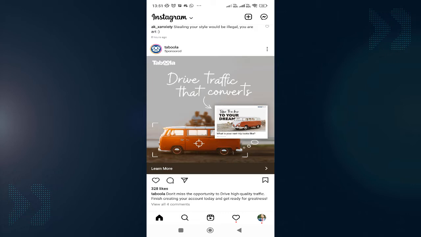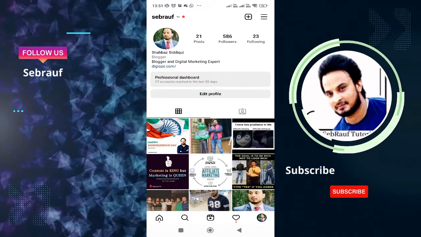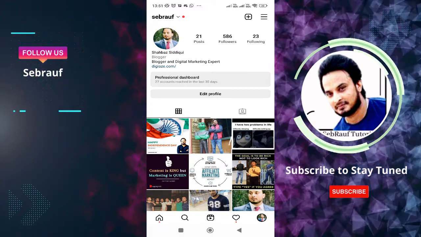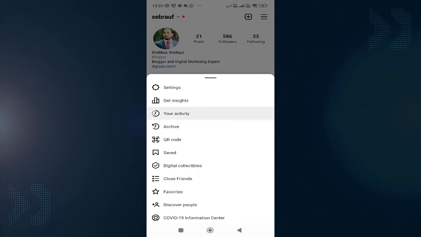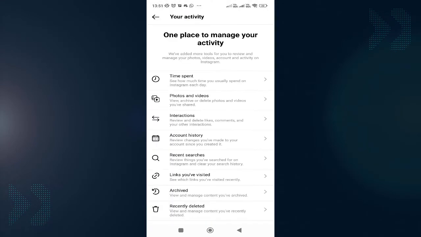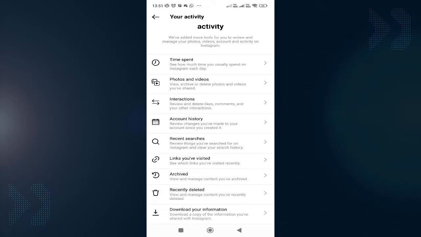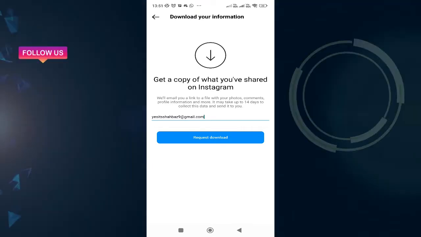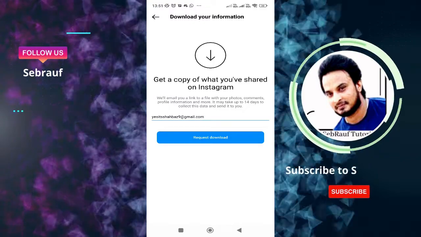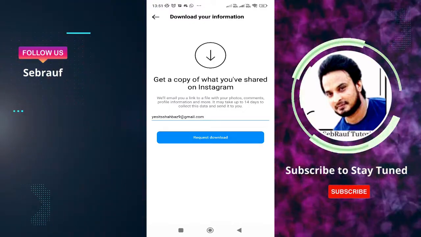So what you have to do on your Instagram, tap on your profile picture at the very right hand bottom, then tap on the three lines at the very right hand top. Here you have to tap on your activity, then scroll down to the bottom and you will find download your information. Tap on it, and here it will say get a copy of what you have shared on Instagram. We will email you a link to a file with your photos, comments, profile information and more.